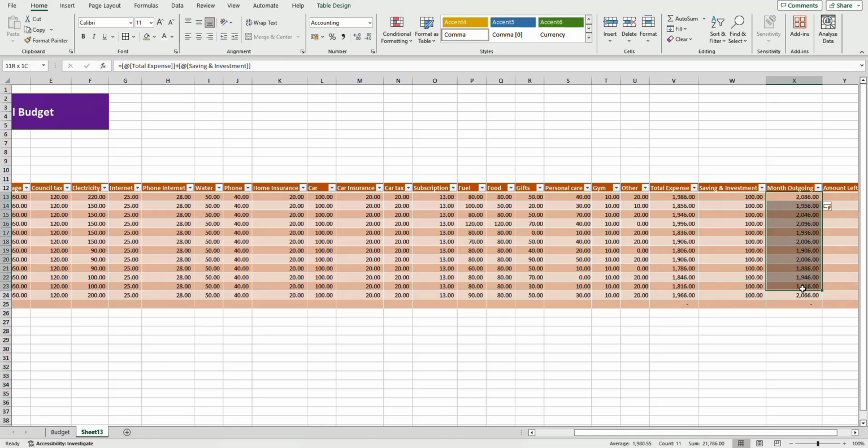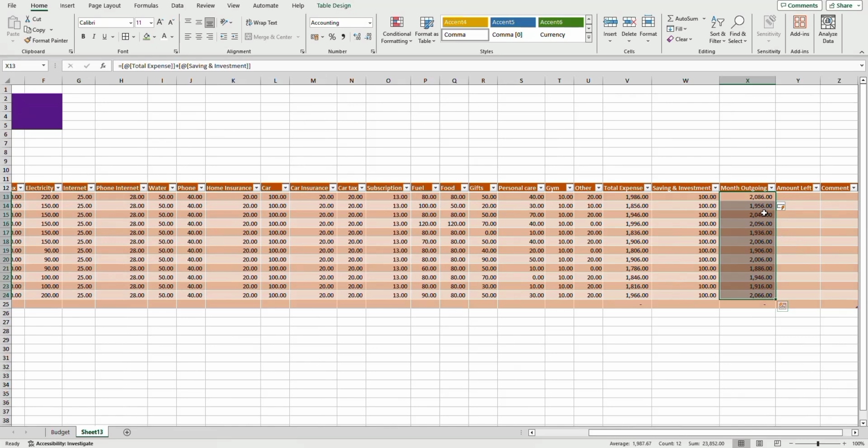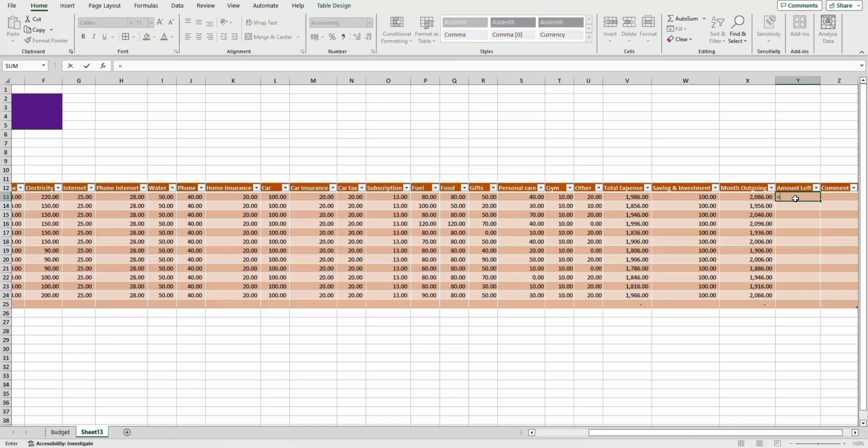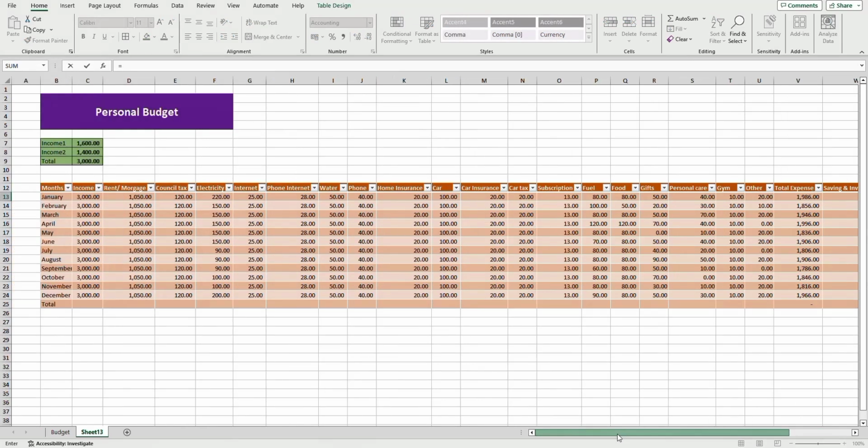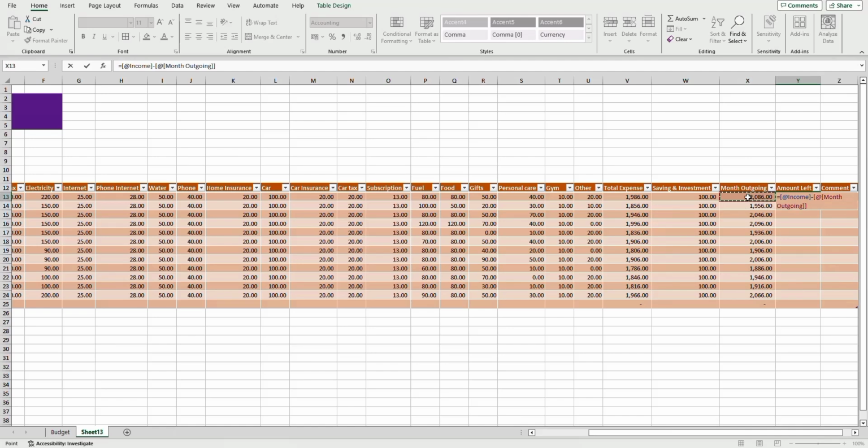So this is the amount that is leaving the person's account every month, because this does not pertain to me. These are just random figures I made up. Next is amount left. Amount left is what came in and what will be going out. So they are projecting that this amount will be left every month. So equal to your income, your salary, minus month outgoing. You put enter, and this is the amount left.